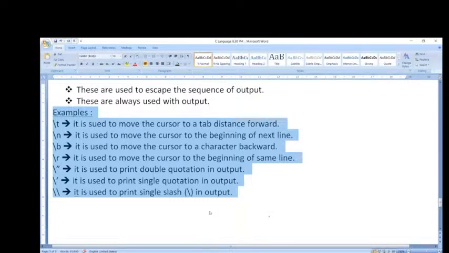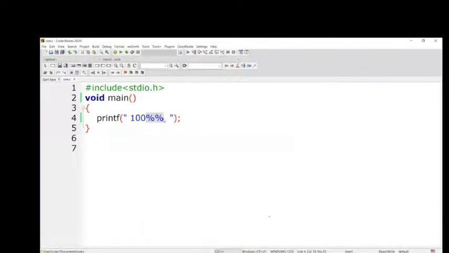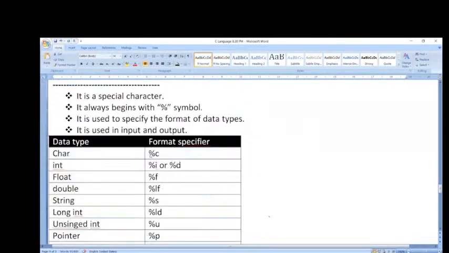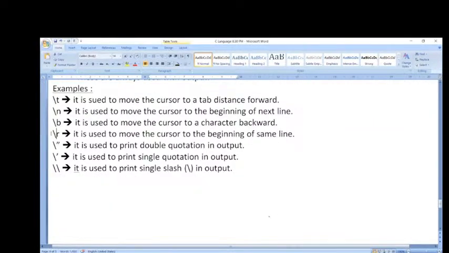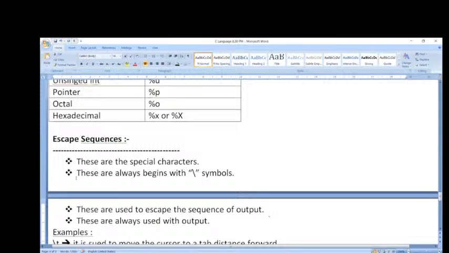So for every symbol we can use a double, right? Not all the symbols. If you want to print a plus, you can use only a single one. What about the dollar symbol? Dollar also, you can use just the dollar. Only percentage needs doubling. Why? Because percentage is a special symbol. Already I used percentage; percentage is a special symbol. That's why whenever you are going to print it, then only you have to use the double.